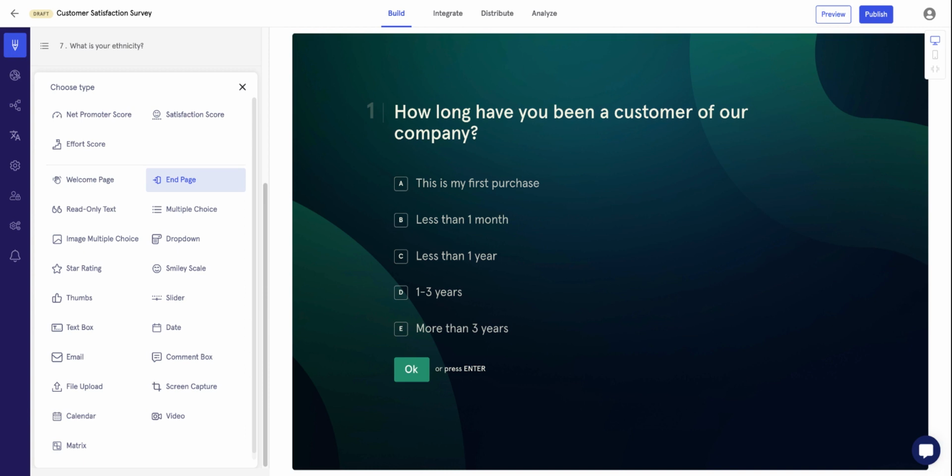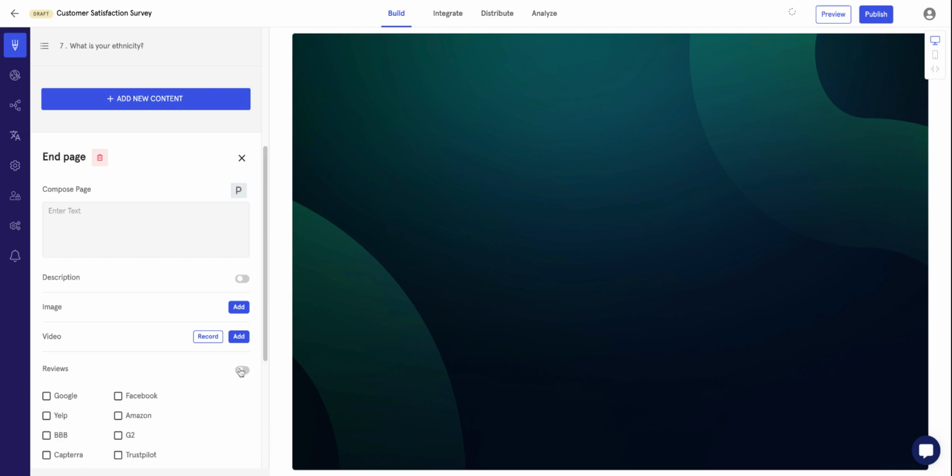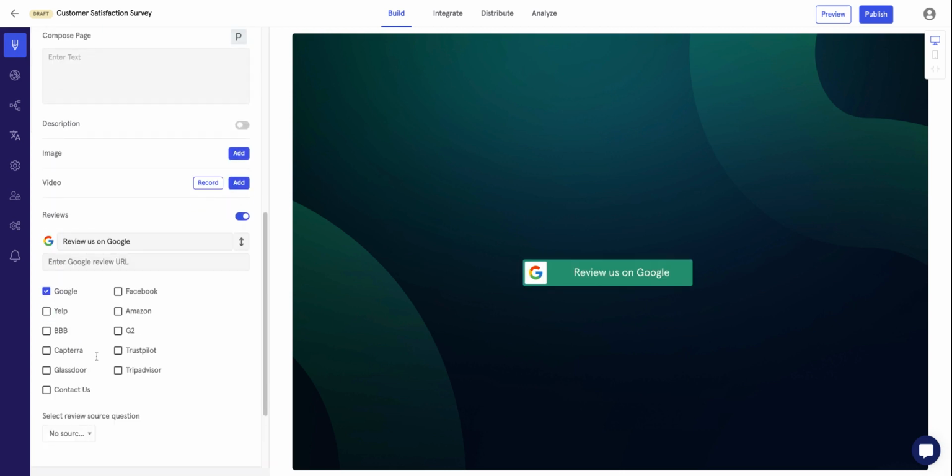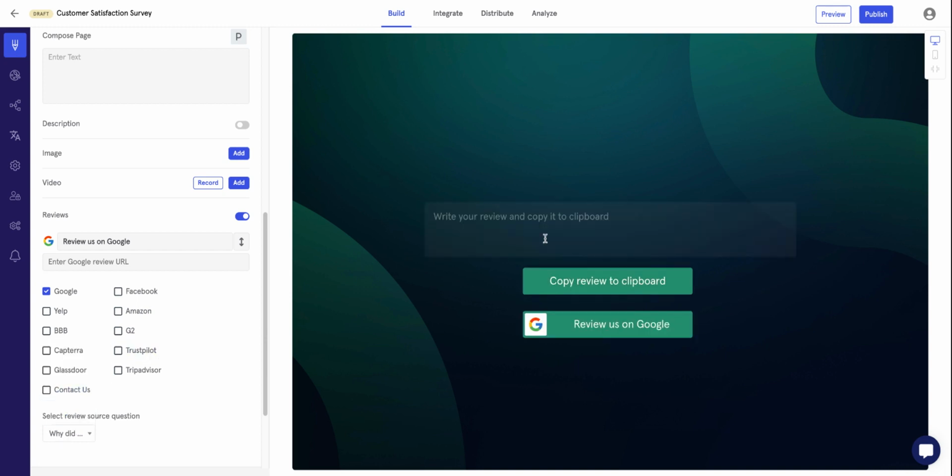And the one good thing about end page is, if you want to give your audience an option to leave feedback or a review about your business on Google, Yelp, or any other review site, we also give options to configure your business URLs, and your audience will have the option to copy their survey response in the section, and post that on Google or Yelp by being redirected. When they click on this option, they'll be redirected to Google, and they'll post feedback about your brand.